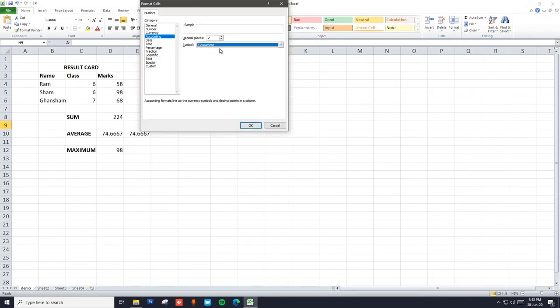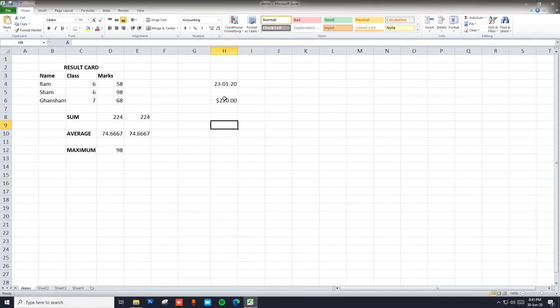Now I have selected rupee from the Assamese and I press OK. If I write 330, you'll see it will come in rupees. It will automatically change and add those symbols, the currency symbols, into the cells. Now this is the benefit of using these input formats.